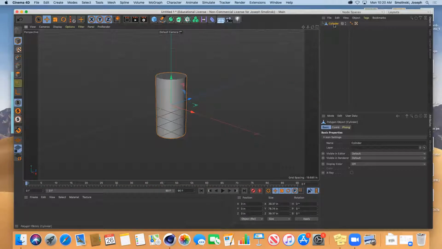So I've got this cylinder, and this button right here is called enable axis. If the axis is a little bit off, you enable it, and when it's blue, you can move the axis around. And then when you turn it back to gray, you move the object, right? That can be really helpful when you're animating.